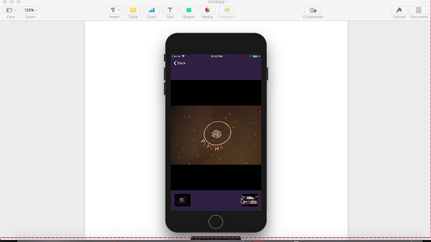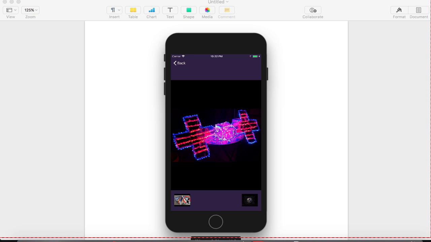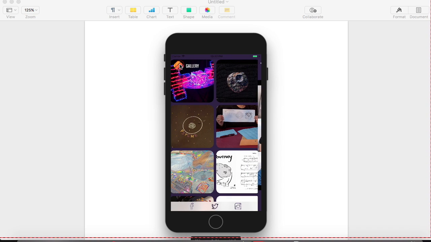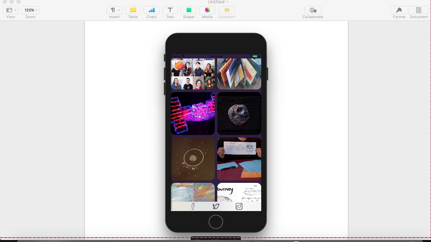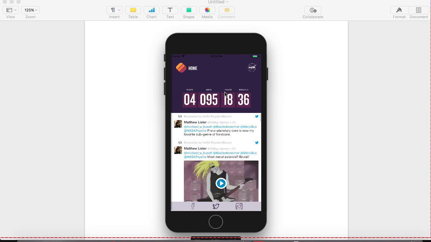Down at the bottom left and right corners are thumbnails for the next image and previous image, and the user can click these and directly access these images. Once they're done, they can click the back button, and once they're done with the whole gallery, they can navigate back to the home page through the hamburger menu.